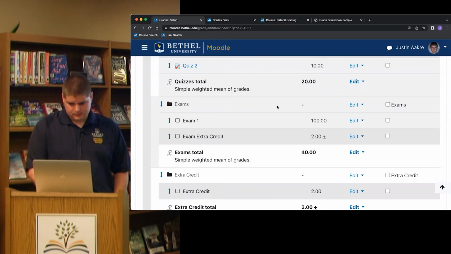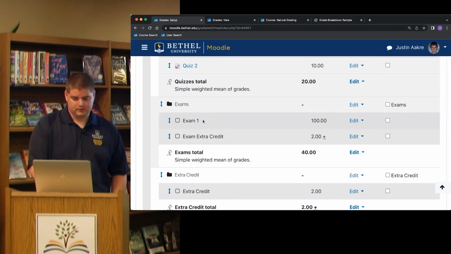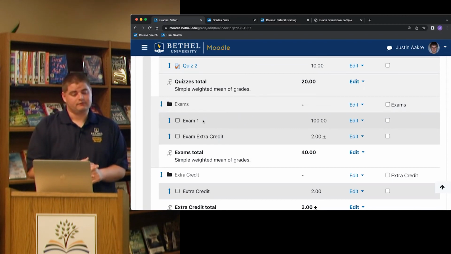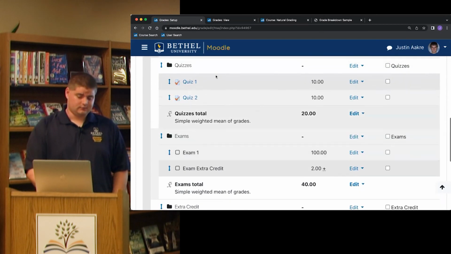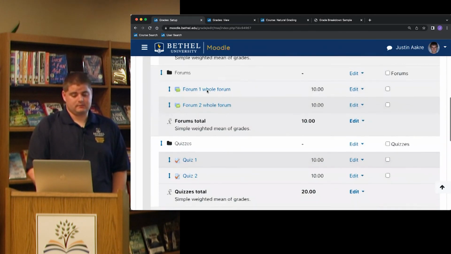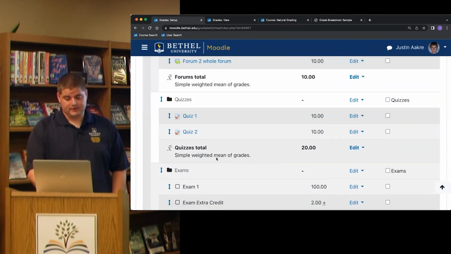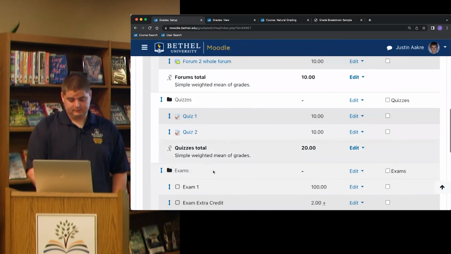We also had a question from Jackie. I have grade items, like exam 1, that I want to change to Moodle assignments. Those do have to be recreated. I can't actually convert anything. I can't convert quizzes to assignments or forums to assignments. I do have to create those brand new. So that would involve deleting the old one and adding a new one.